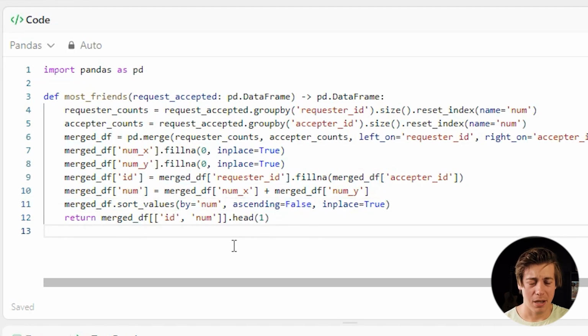The SQL is much easier than the Python, I thought. So that was question 602. Hope you guys were able to solve it.